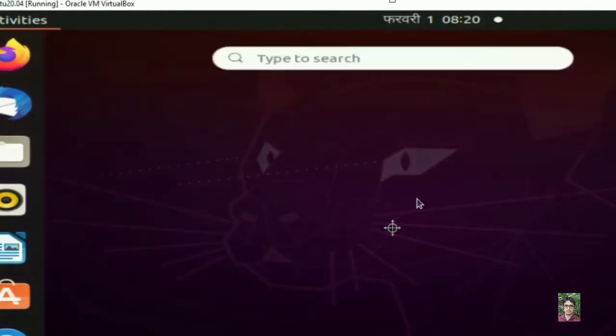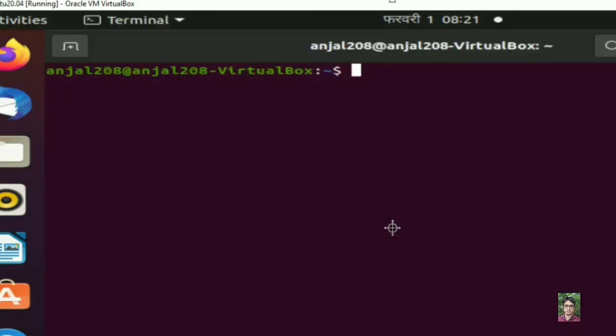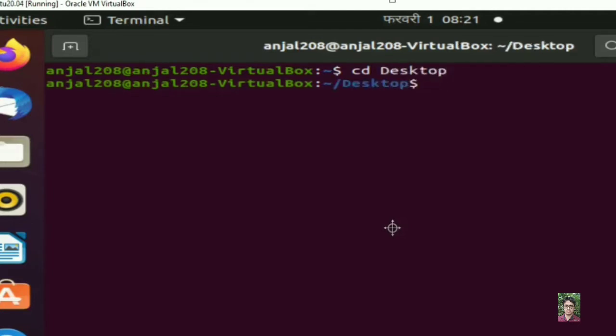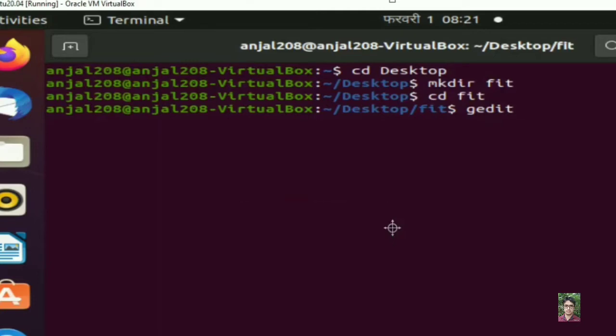We start the terminal. Just enter the desktop, then make a directory named fit, then go to the directory named fit and then create a file data.txt.